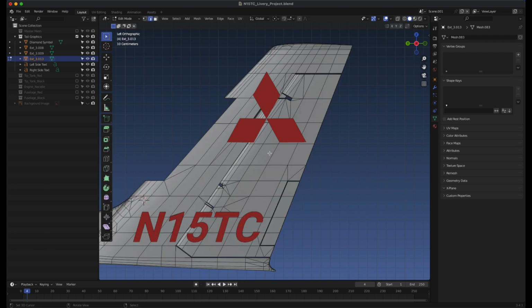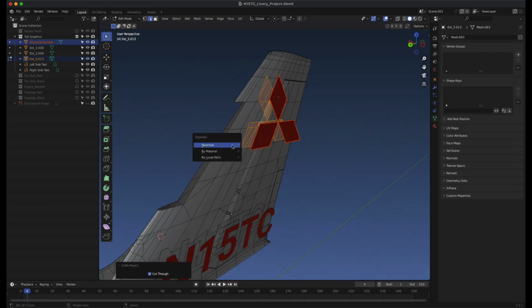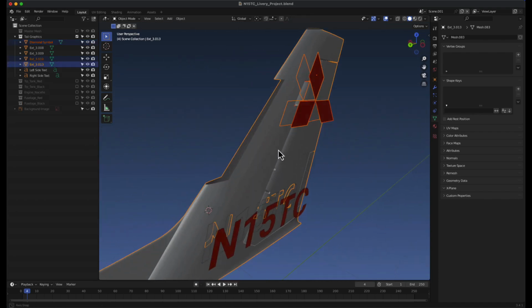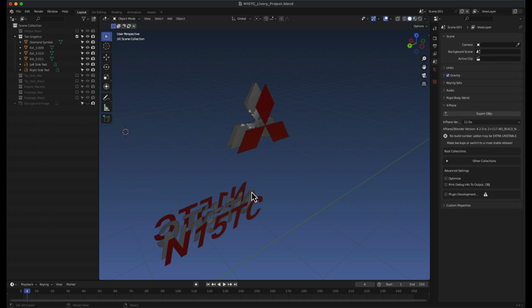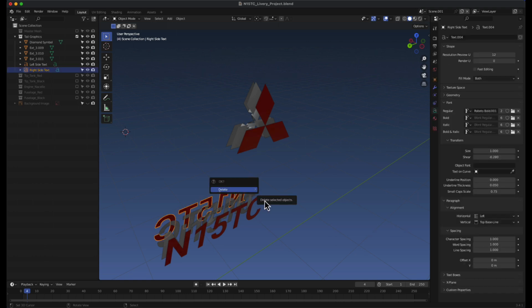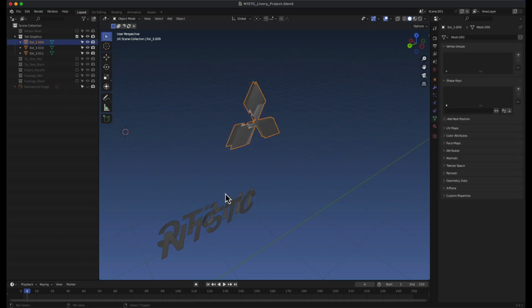Now let's do the Mitsubishi symbol. Select this guy, edit mode, the diamond symbol, select, knife project. This time we want to cut all the way through. There it is, that side. There it is, that side. And we're going to separate out the mesh. Now, I myself am just going to delete these pieces that I don't need. You can save them if you want. It really doesn't matter.